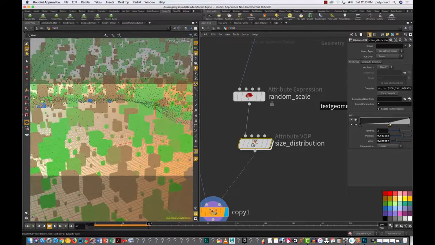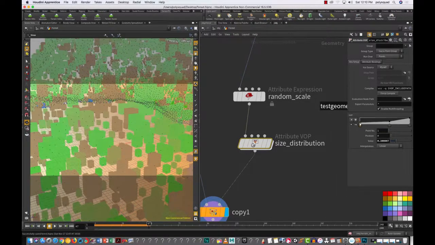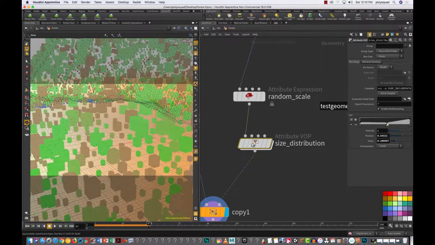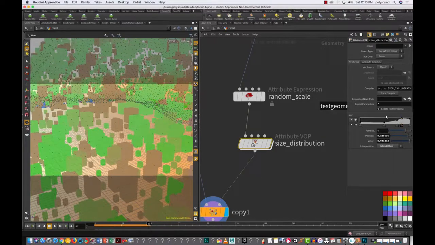So if I wanted more medium trees, I could bring the babies up so they're not so tiny. I can take the large ones down so they're not so big, and I can change the middle one. You can even change the interpolation so it's curvy. So start playing with that ramp.